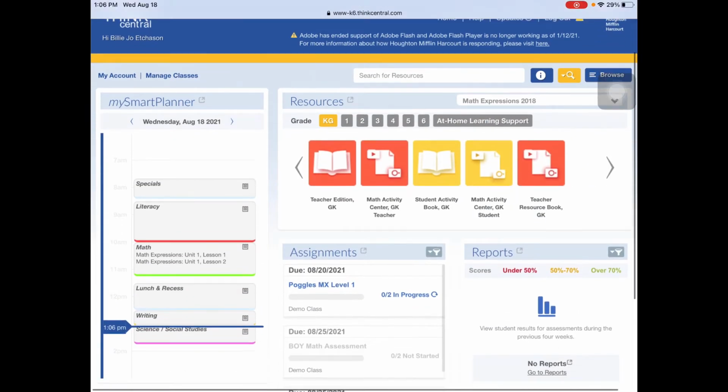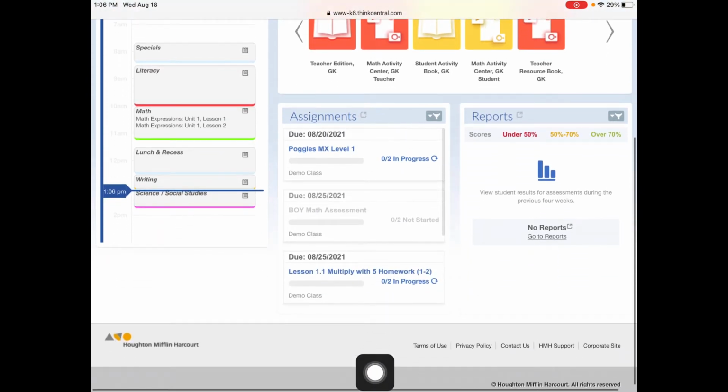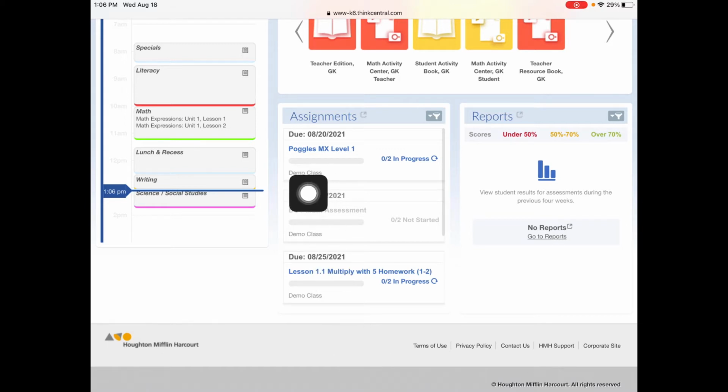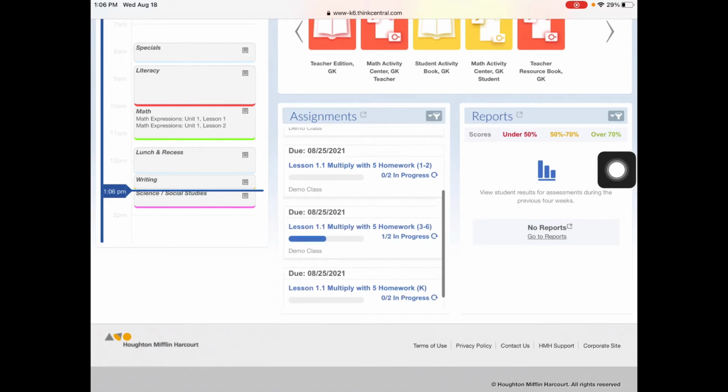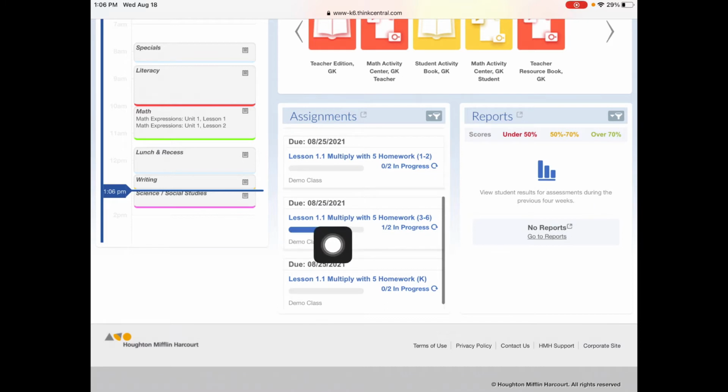You will also see on your dashboard an assignment center. This is where any assignments you have assigned to your class or students in your class will appear. You will get to see how many students have started. So for example, here you can see 0 of 2 students have started this. It's an in-progress assignment. As I scroll down, I can see that 1 of 2 students have completed this assignment.